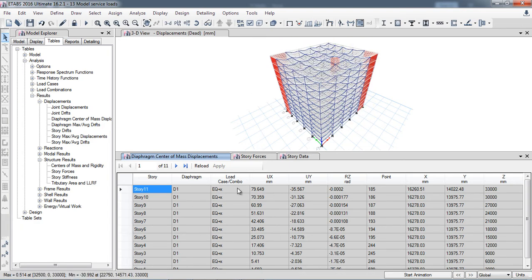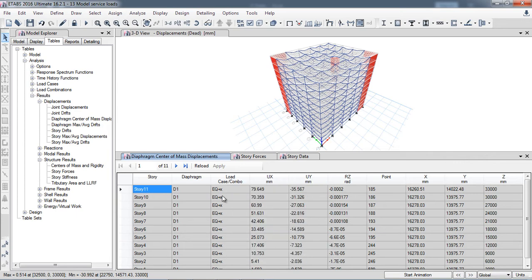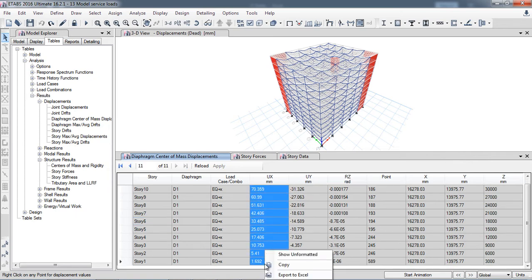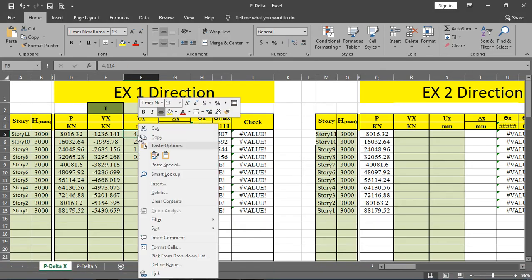Okay, now for the earthquake plus in the X direction, you can select either load pattern, for that you want to calculate lateral force, lateral load pattern. So here I have selected earthquake plus X, and here are the displacements at each floor level. Okay, copy all the displacements at floor level, copy and come here, paste here.